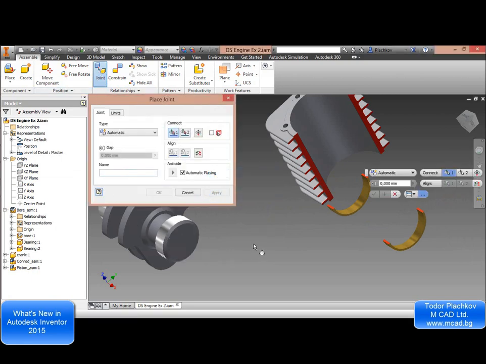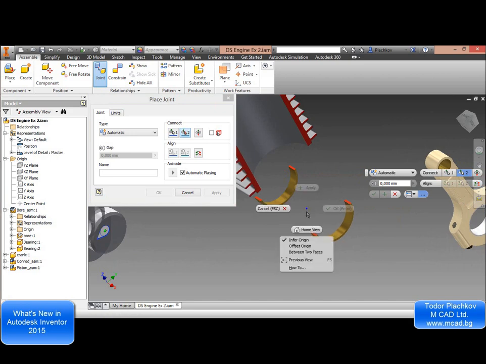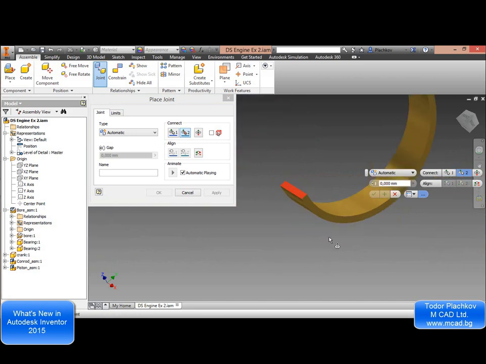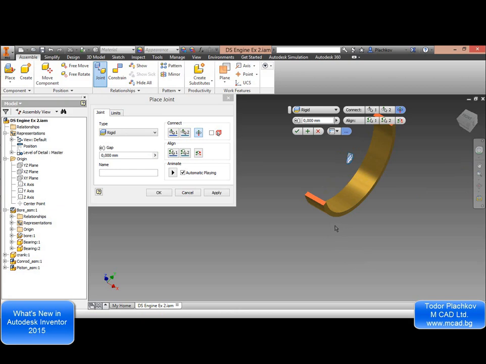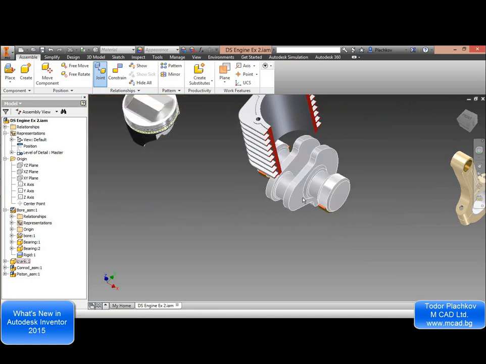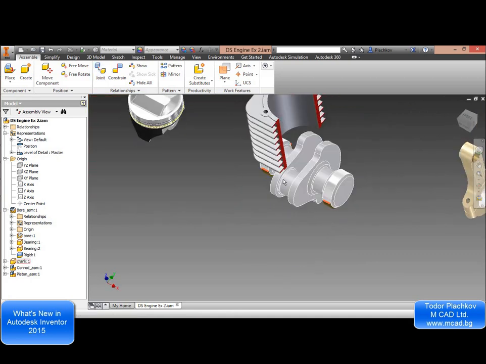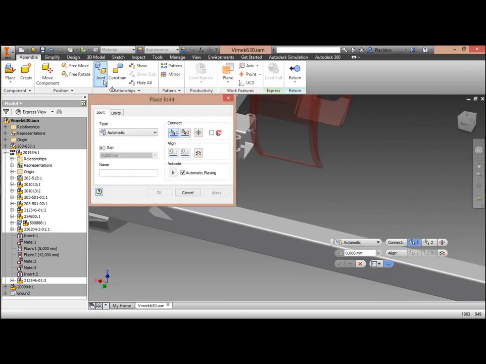There are some additional options in the join command. Right now you have two additional options for selecting the contacting, let's say, geometries. The first option I will show you can create a virtual connection point between two parallel faces or planes. The other option is offset origin. I will show you right now with this assembly.